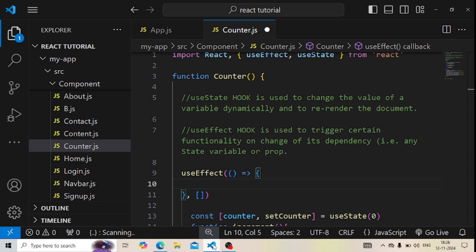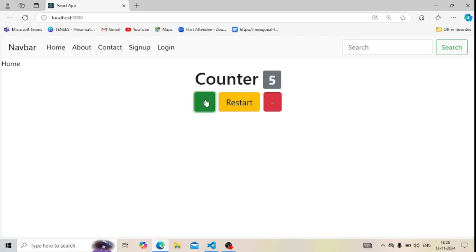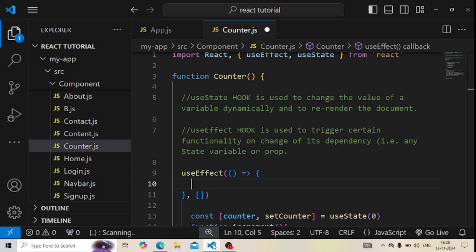In the last video we saw the useState hook, and we also created a counter application with which we can increment or decrement the value of the counter variable dynamically. In today's video we're going to see the next hook, that is the useEffect hook. Before that, let's understand the syntax and the snippet of the useEffect hook.